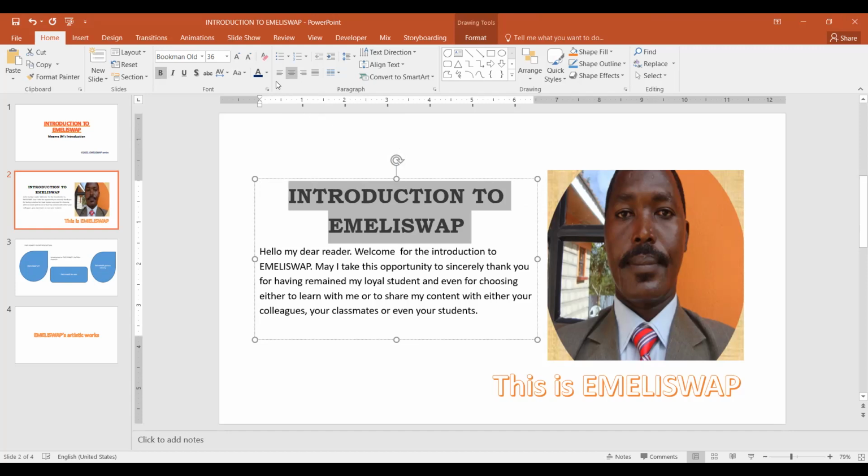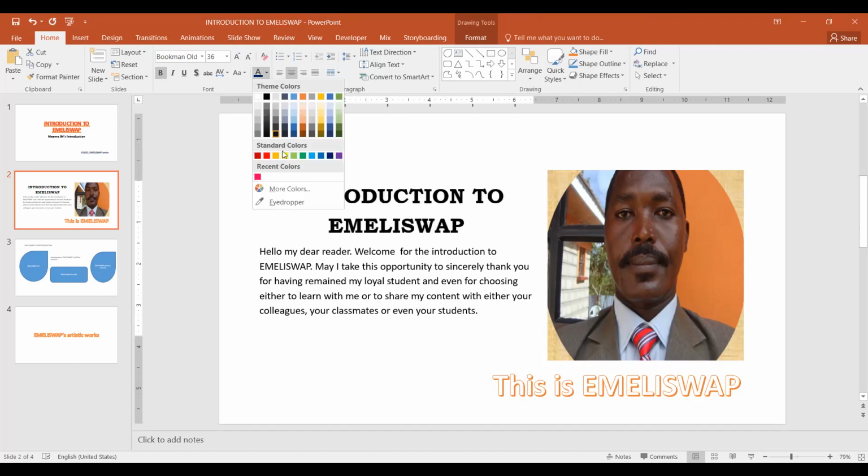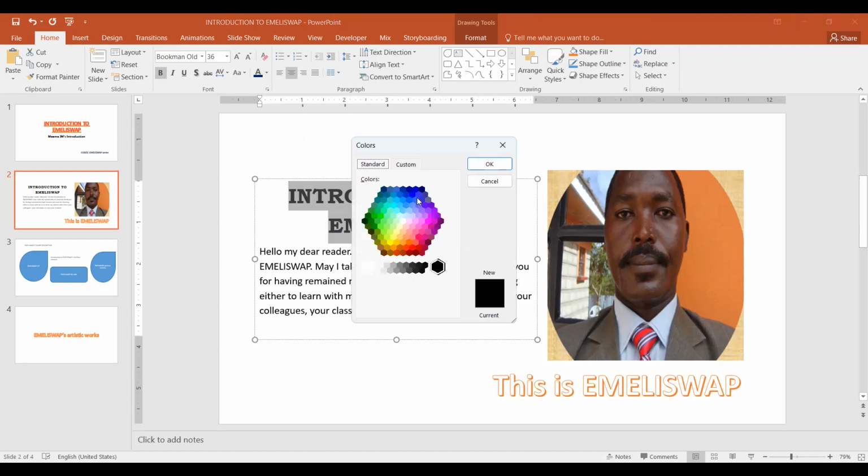Do I need to change the color? Yes. I can also change the color for that heading to another different color. For example, blue. Then I can click OK.